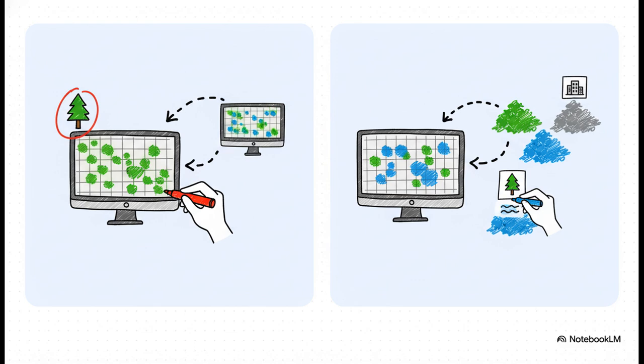Now, that classification part, the magic step, can be done in two main ways. The first is called supervised classification. Here, the human analyst acts like a teacher. You draw boxes on the image and tell the computer, see, this is a forest, learn its fingerprint. The computer learns, and then goes and finds everything else that matches.